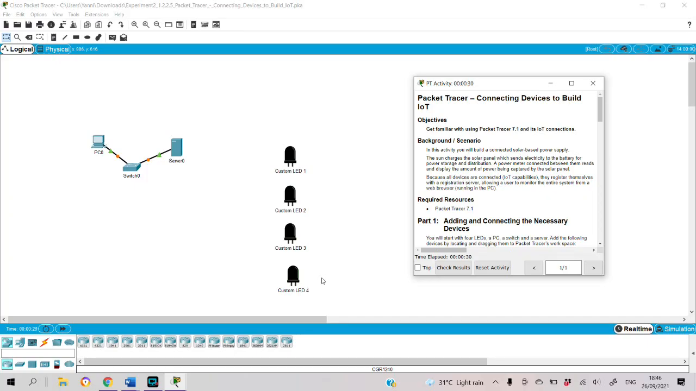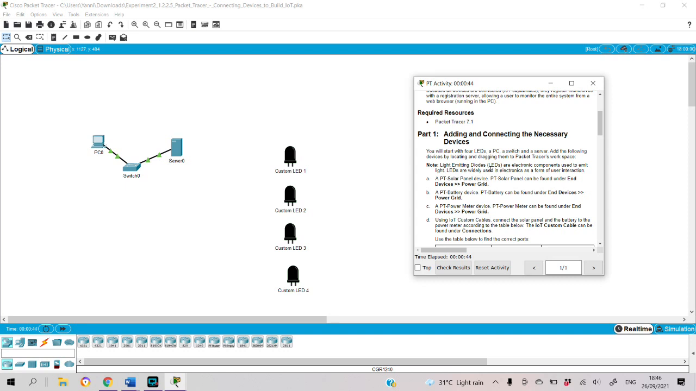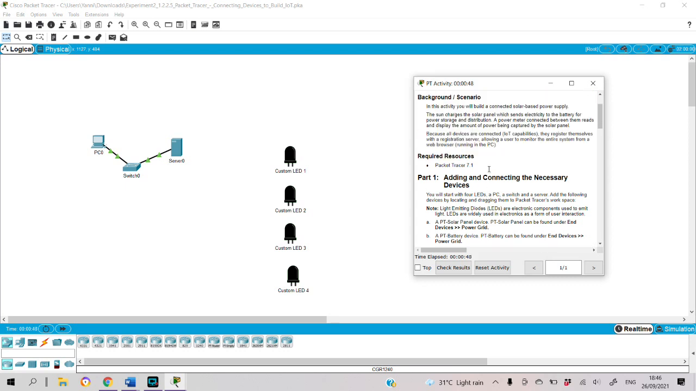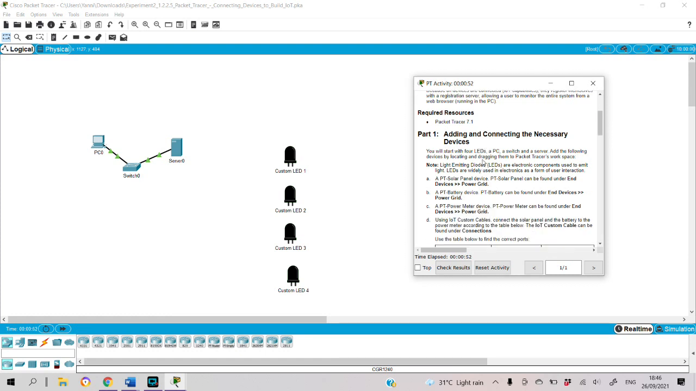So for this experiment, we are going to connect devices to build IoT. So for part 1, we will start with 4 LEDs, a PC, a switch, and a server.